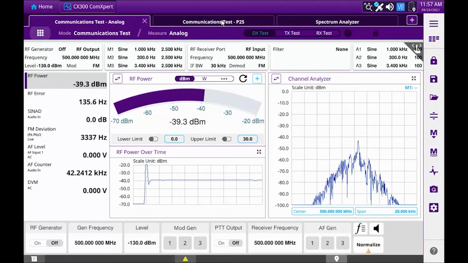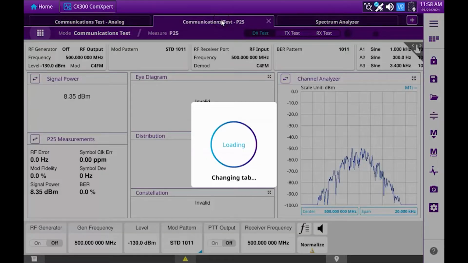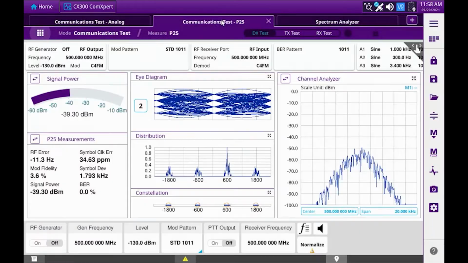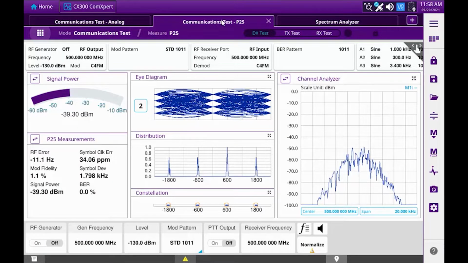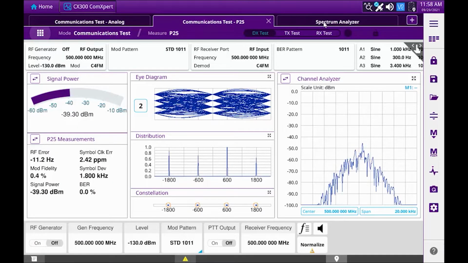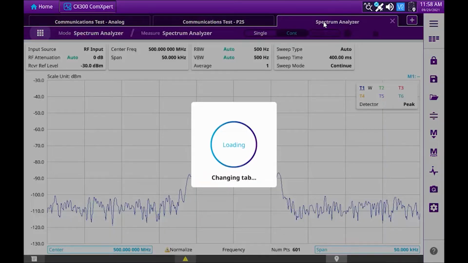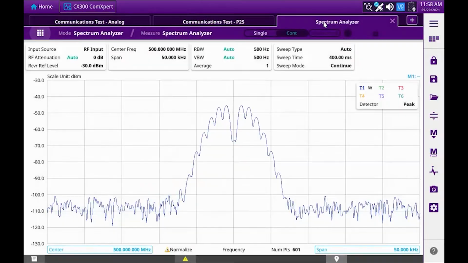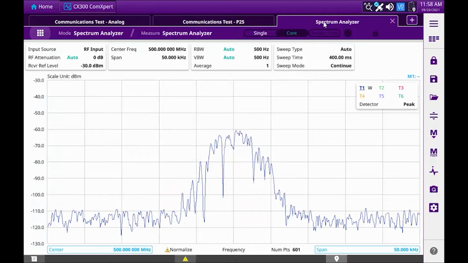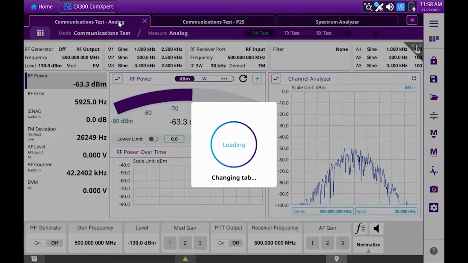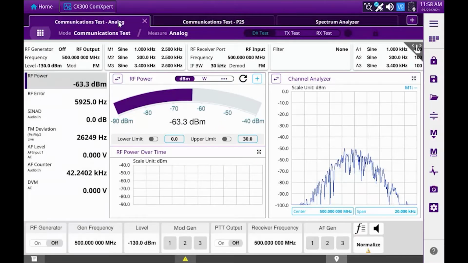One tab can be configured for testing, say, an FM receiver, and another tab can be set for testing the P25 functionality of a radio, while yet a third tab can be set for spectrum analysis of the transmitted signal. By using tabs, one can move from one test setup to another quickly and effortlessly, saving the time and the complexity of setting up the test manually or having to recall different configurations each time a different type of measurement is required.